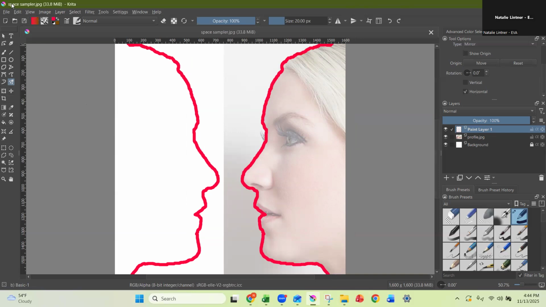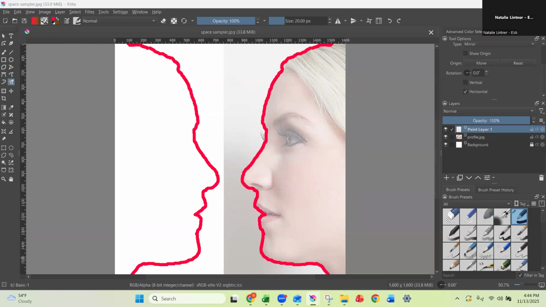The one thing you have to be careful of is this is now called Space Sampler JPEG, but it's not a JPEG. It's still a Krita document. How can you tell? Because you have multiple layers. JPEGs only have a single layer. Krita files have multiple layers. So do be careful when you upload that you're not uploading the Krita version, that you're uploading the actual JPEG. All right. That was longer than it should have been, but hopefully you learned something and you can go out and make your space sampler.